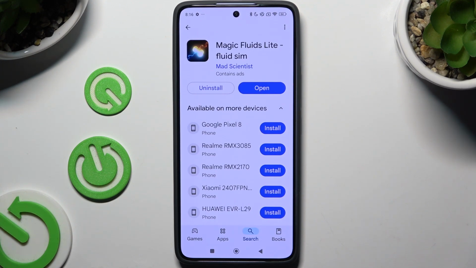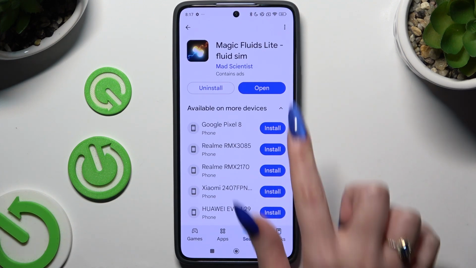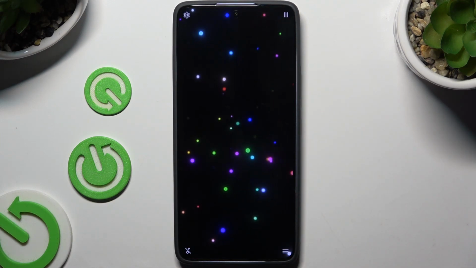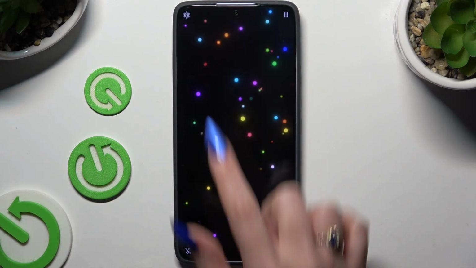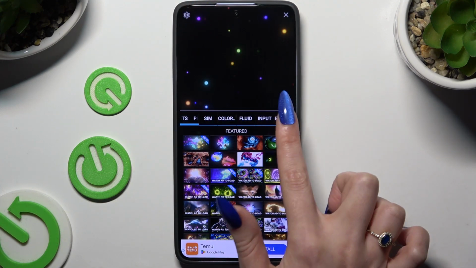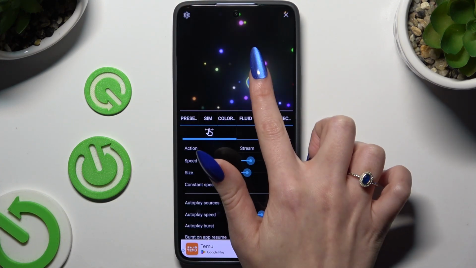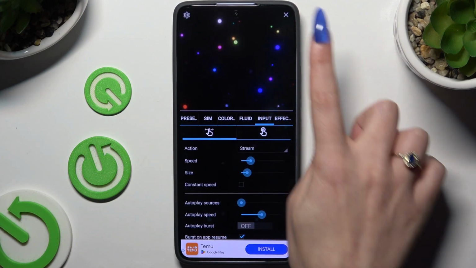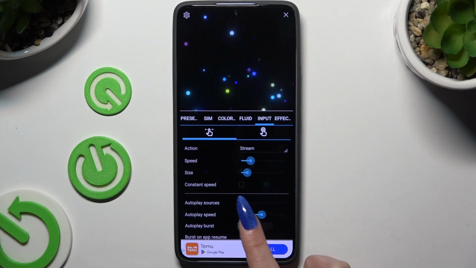When it's ready, launch it, and to mute the music, hit consent and tap at the bottom left corner. Then use this gear at the top left corner. Operate all of those options however you want to, and when you finished, go back by clicking on the top right corner.